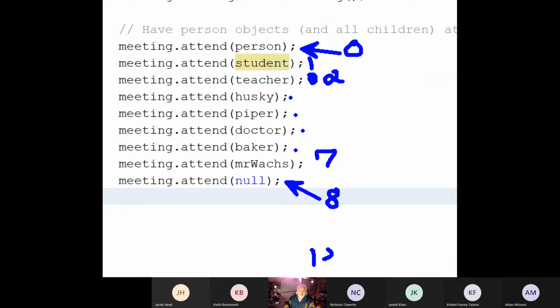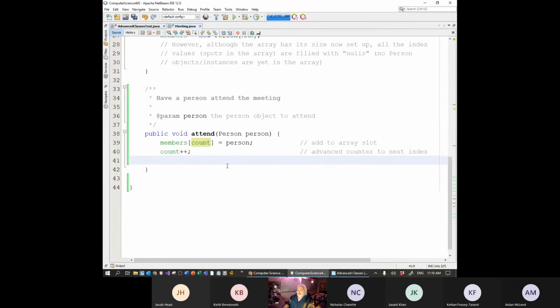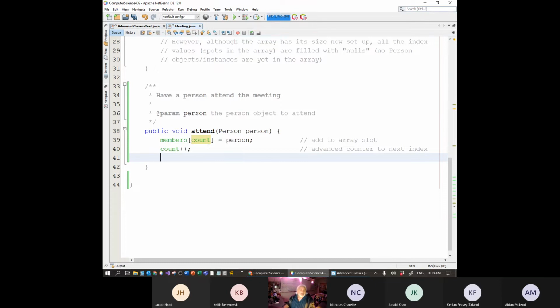Remember, my array goes all the way up to 100 spots. But let's say in here I was adding more and more and more, and I eventually got to slot 100. That would be a problem, because it would try to go to a slot 100 or slot 101, and it would go out of bounds.